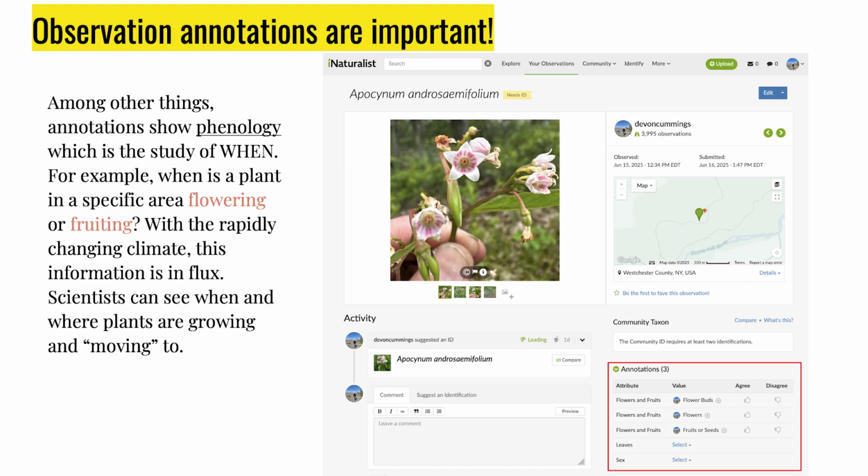And so you can see in this annotation box, when you have an observation, it's very important to make sure you click on whether it's flowering or fruiting, and that way people can filter when they're looking up certain plants that are flowering at this certain time or whatever. It narrows down the search.